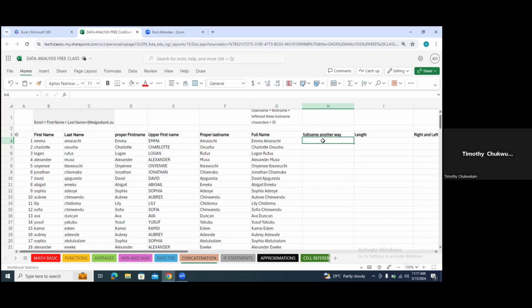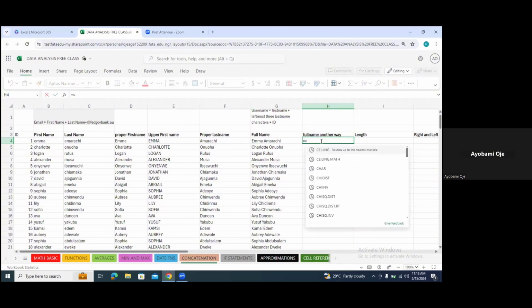Like I said, there are two ways about it. So the other way to do this is simple. It's just to use the function concatenate. There's a built-in function in Excel that can help you join these things together without using the and symbol. It's called the function concatenate. So how do we use the function concatenate? We simply say equal to, then we input the function, which is concatenate.